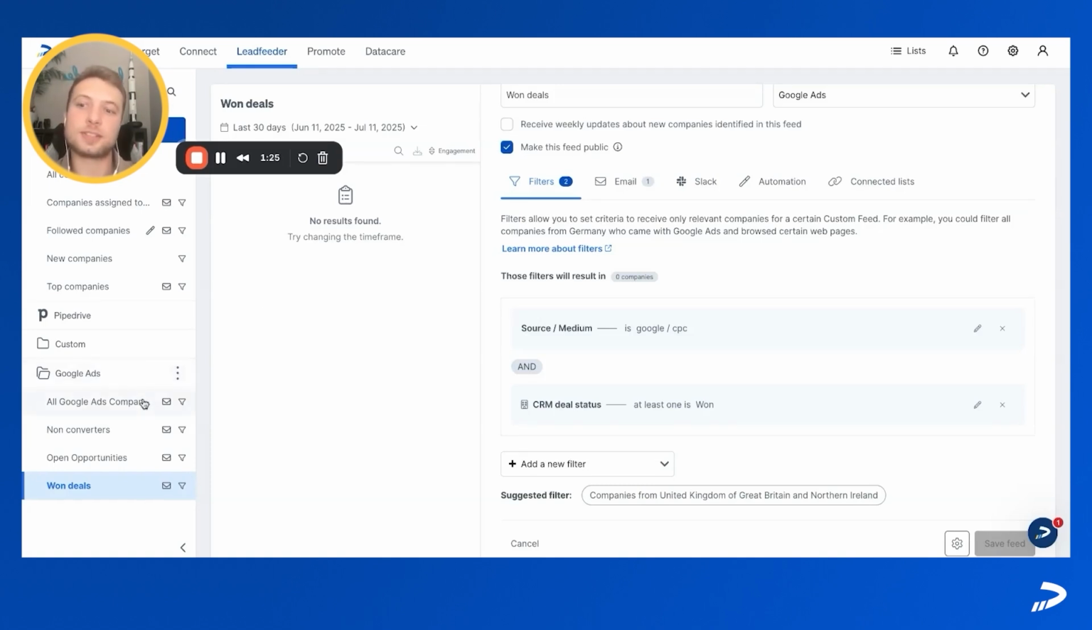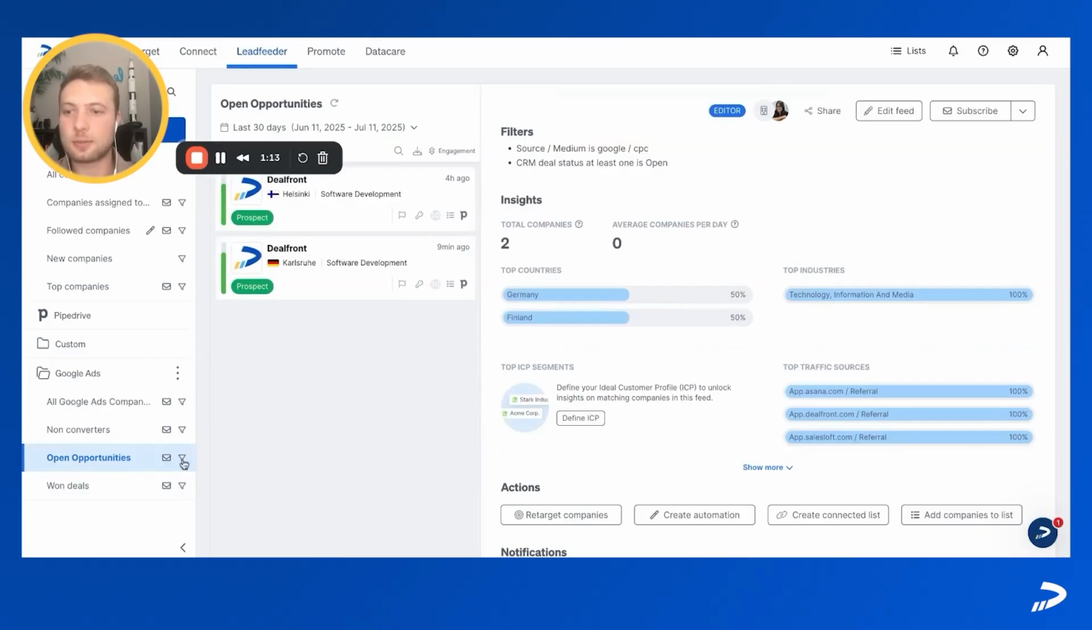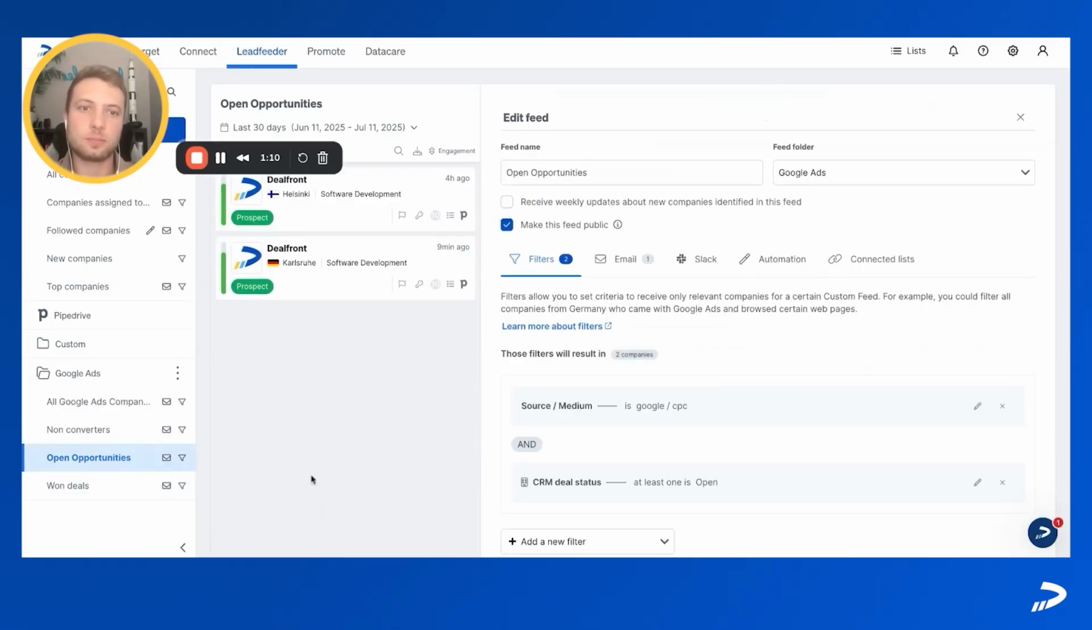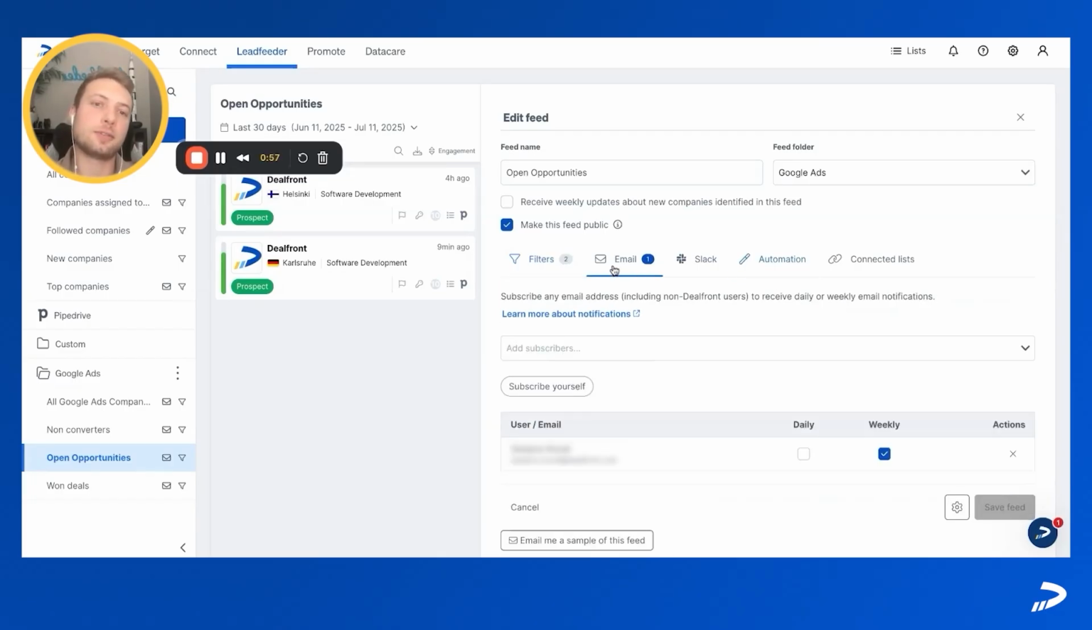Finally, once we've set up our custom feeds, the next step will be to typically set up a piece of automation that will allow us to distribute these accounts to the relevant parties. So as an example, if we take this open opportunities feed, what we can do upon editing it is you'll see here filters, email, Slack, automation. So there's quite a few ways we can automate the distribution of these accounts to the relevant people within the team. Email, firstly, will send out a daily or weekly overview to a particular member of the team. It's a list format of the accounts that match this filter criteria.